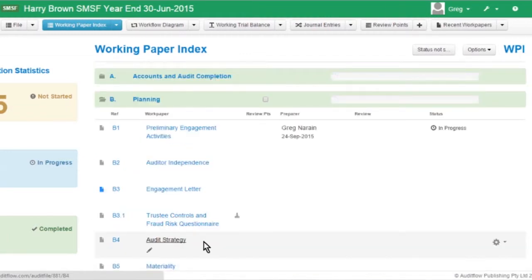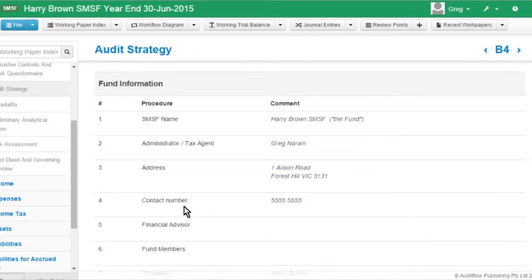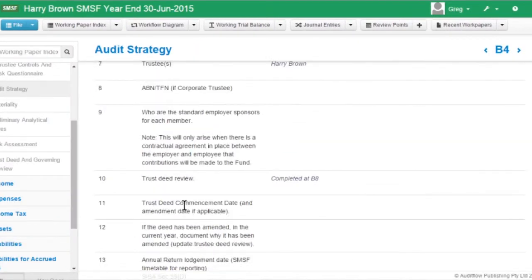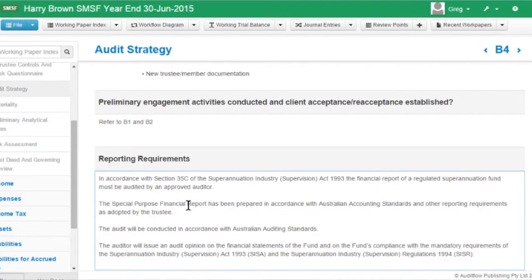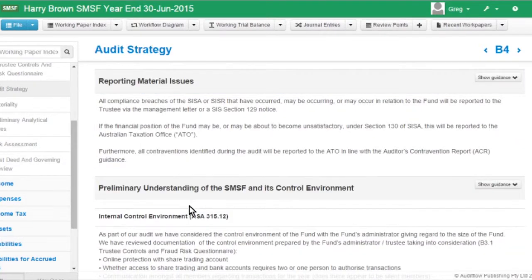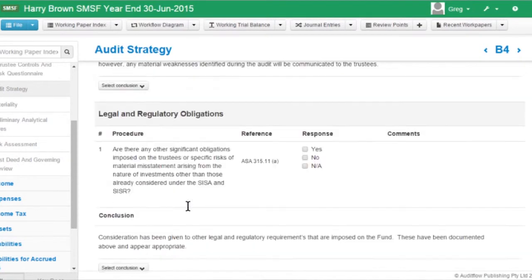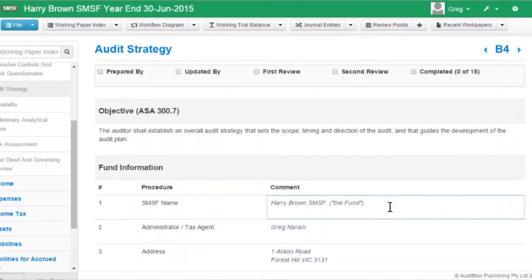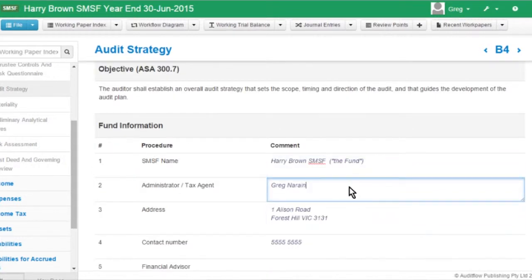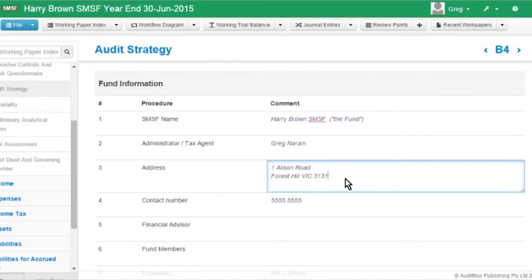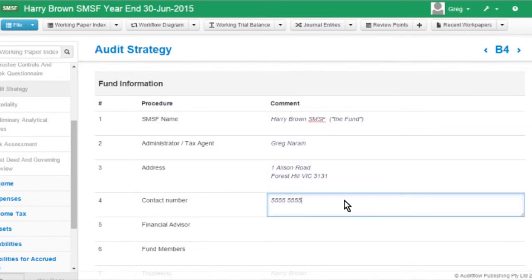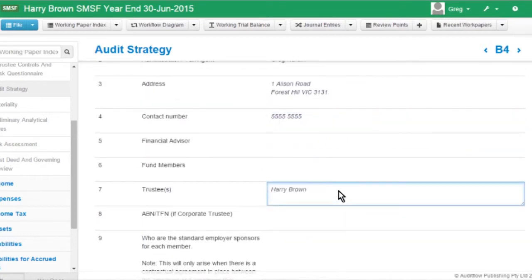The audit strategy is a very important part of the audit plan, as it documents an understanding of the scope of the engagement along with important areas for the auditor to focus. It's also a very comprehensive work paper. Despite the comprehensive nature of this work paper, there are a number of ways to streamline this process. Firstly, much of the relevant fund information is automatically pre-populated through the integration of Audit Flow with various accounting software providers such as Class, BGL and Supermate.